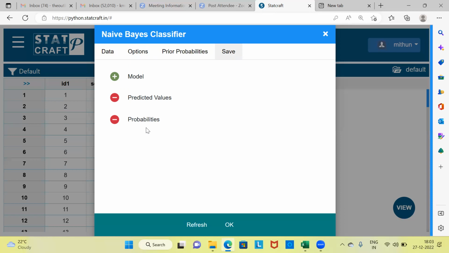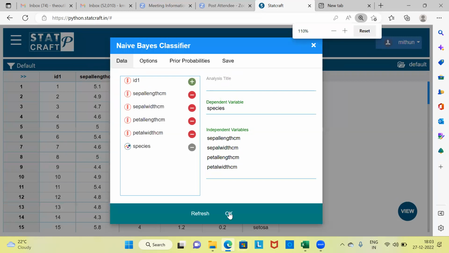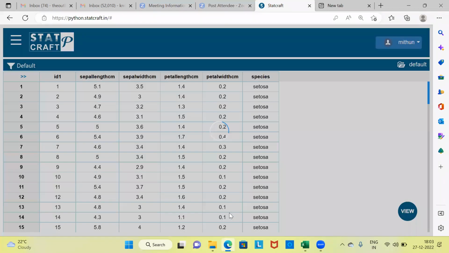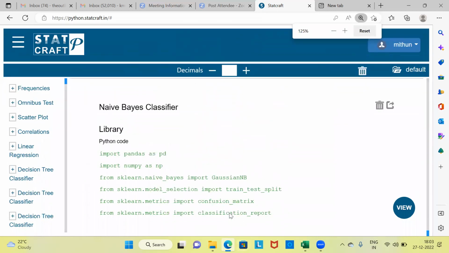What are these two variables? One is the predicted value of flower species, and the second one is the predicted probability associated with this. You can see here, these are the selections that I've made in the data set. Once you've made these selections, you can simply hit the OK button. StatCraft takes a couple of moments to process the analysis.